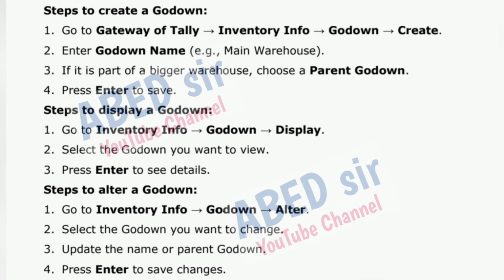Steps to create a godown. 1. Go to Gateway of Tally, Inventory Info, Godown, Create. 2. Enter godown name, example, main warehouse. 3. If it is part of a bigger warehouse, choose a parent godown. 4. Press Enter to save.